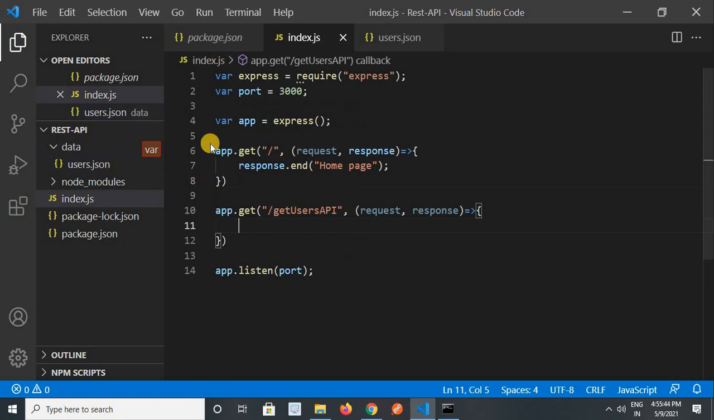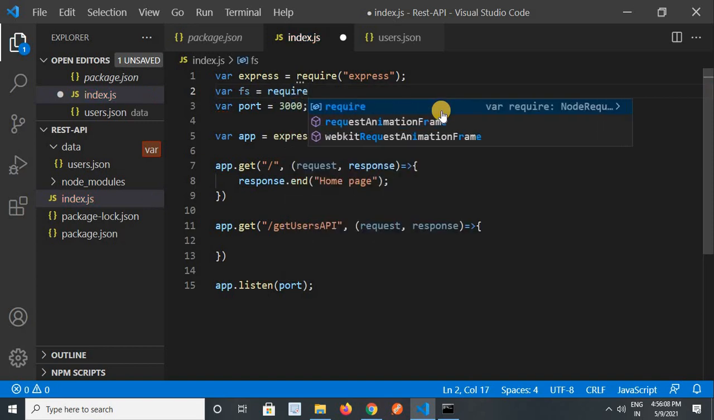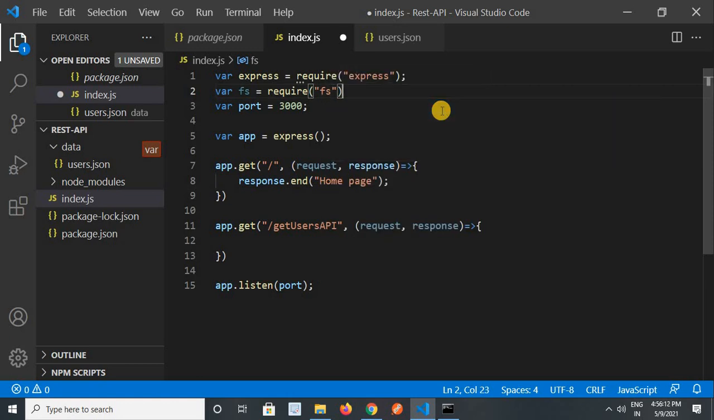So now in the index.js, guys, I will use one more package, one more module, that is fs. Fs is installed by default with Express. So I will require it, because fs stands for file system. Just to play with the files, we have to use a file system package, that's fs. So I will require it. So guys, I have required it. Yes. So now I will use it.